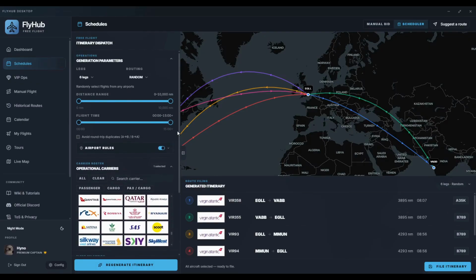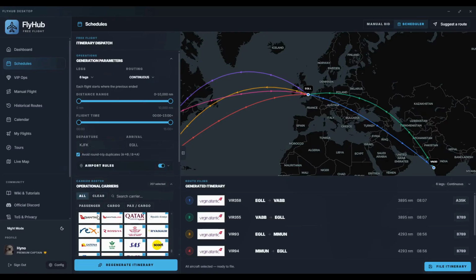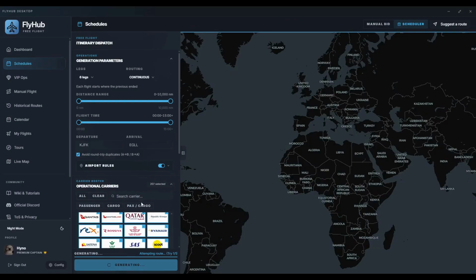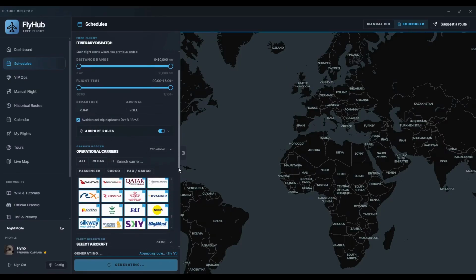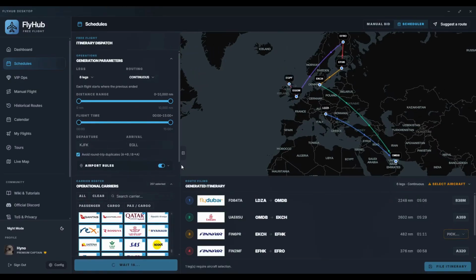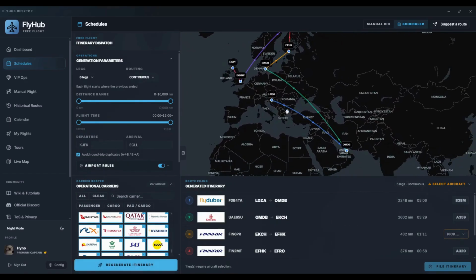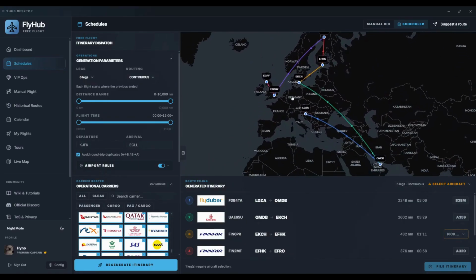There is also Avoid round-trip duplicates. When enabled, FlyHub tries not to use both directions of the same route in one itinerary. For example, if it already used KJFK to KBOS, it tries not to also use KBOS to KJFK.